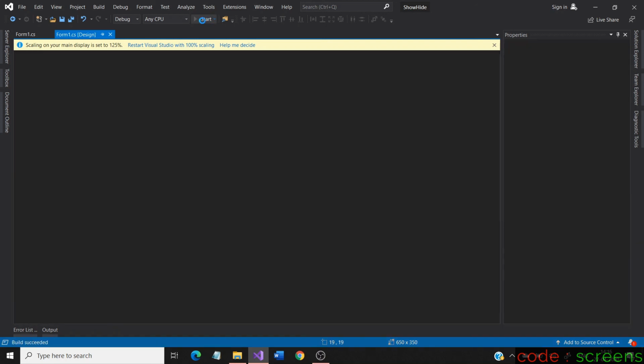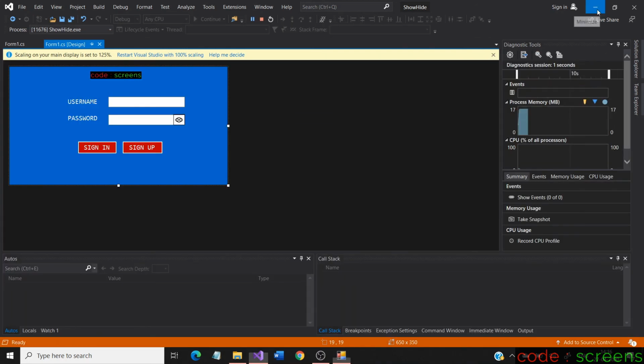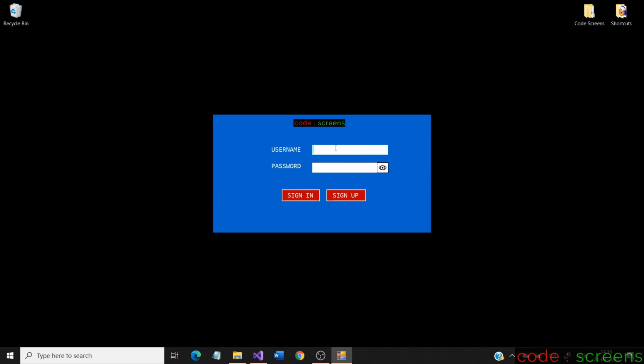Save the file and start the application. Now our login form is ready. Let us type in the username and password. Now let us check the show and hide buttons. Yes. It is perfectly working.